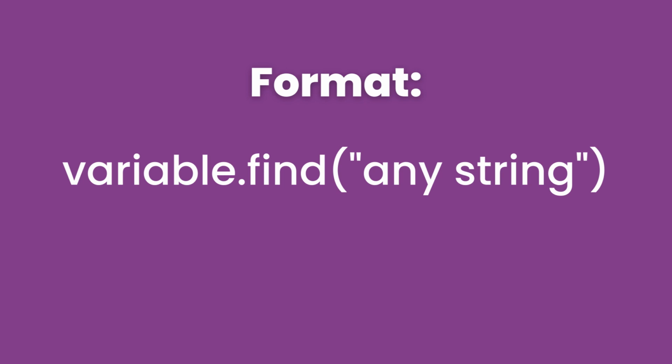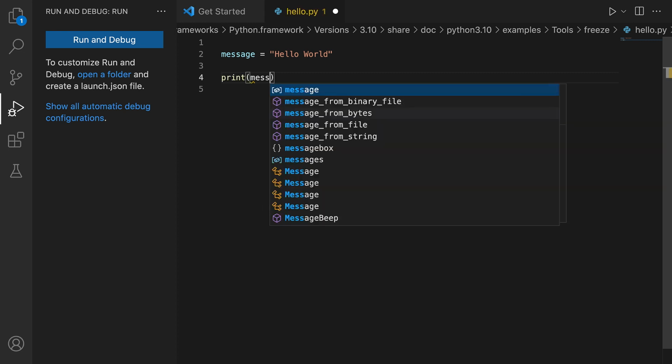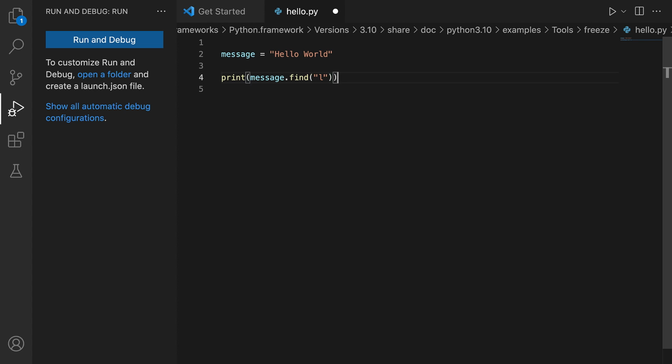I'll show you another example. I'll create a variable called message and store the string hello world in it. Let's say I wanted to find the first occurrence of the letter L in the string and print out the index. Then I would write print, and in brackets I would write message.find, and then in another pair of brackets and in quotation marks I would write the letter L.